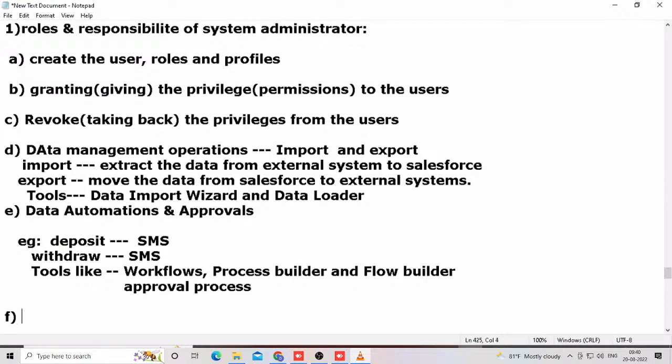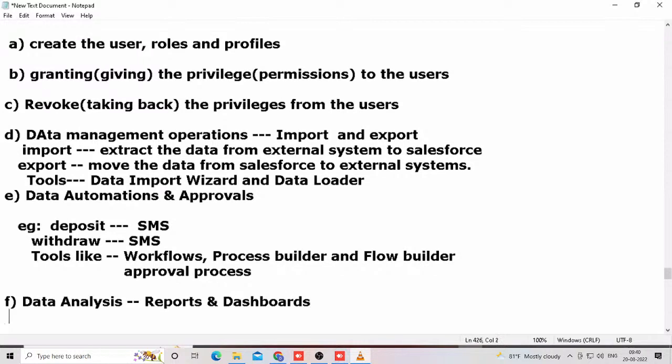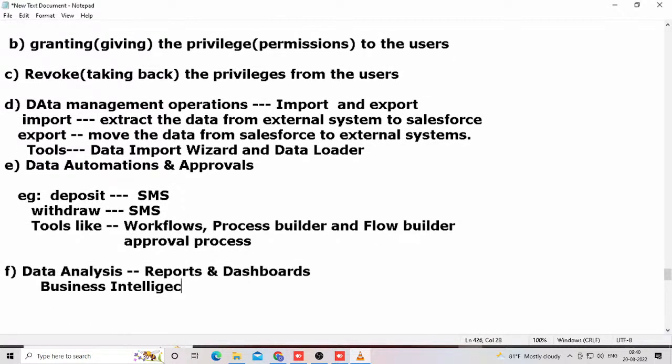Next point is data analysis. That is, we have reports and also dashboards. We can generate the reports and dashboards. This is called business intelligence. It's just like Power BI, Tableau kind of thing.